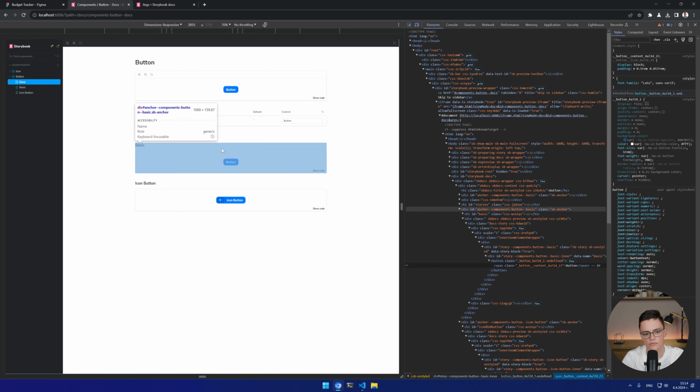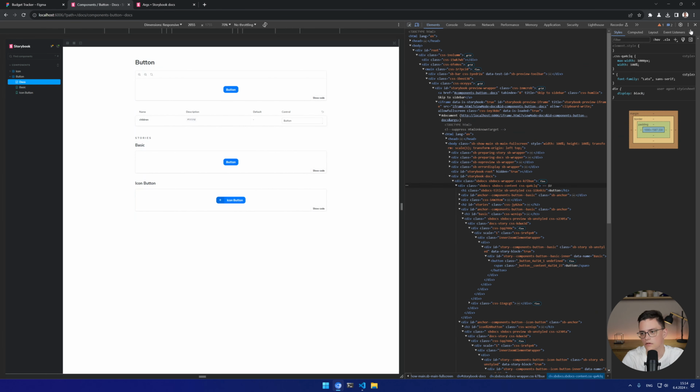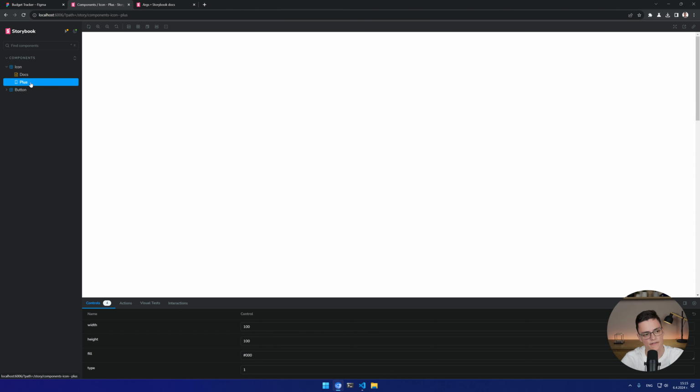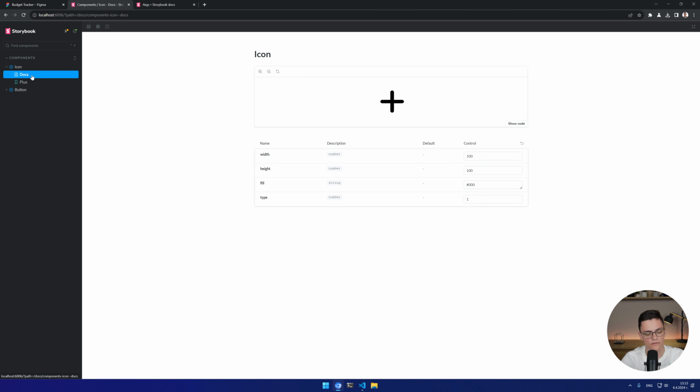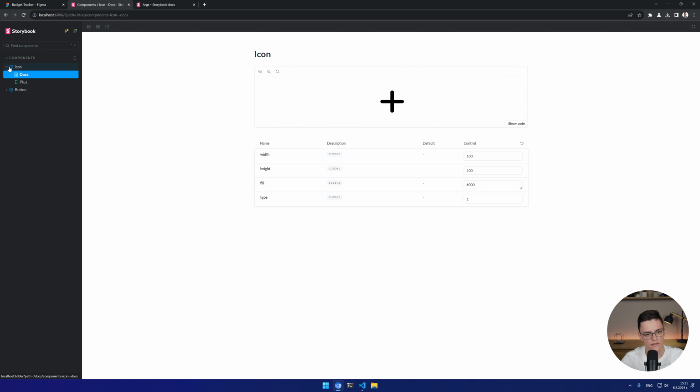Okay, let's see. Yeah, everything should be fine now. 35.33, 35.33. I have my hover states, my on click. All right, that's great. So my button is done. My icon component is done. I need to add the other versions, except plus. I only have the plus icon, but I will add these. That's not an issue.